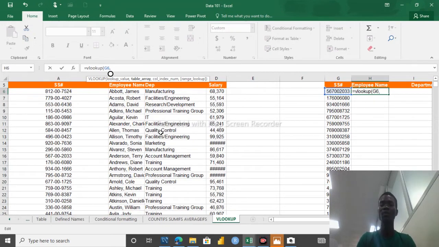Okay, so I've given the lookup value which is going to check from this place. Then my table array, this is the whole of my table. This is all of my table. Then I'm selecting the whole of that table. You can drag yours. I'm actually using a shortcut. Look at it. You can just click on the first one and drag it.